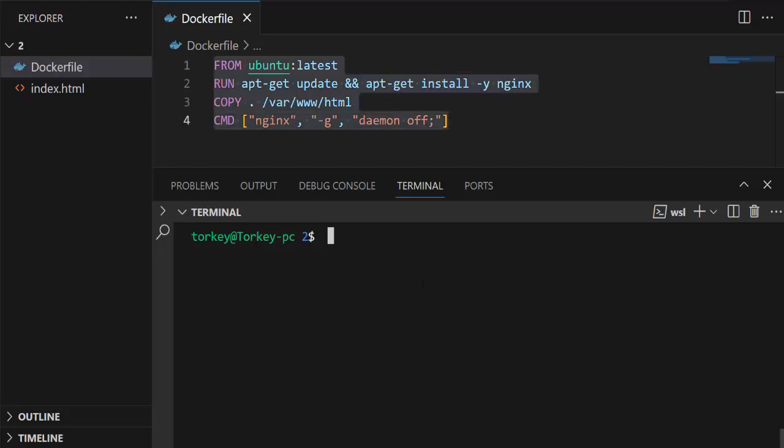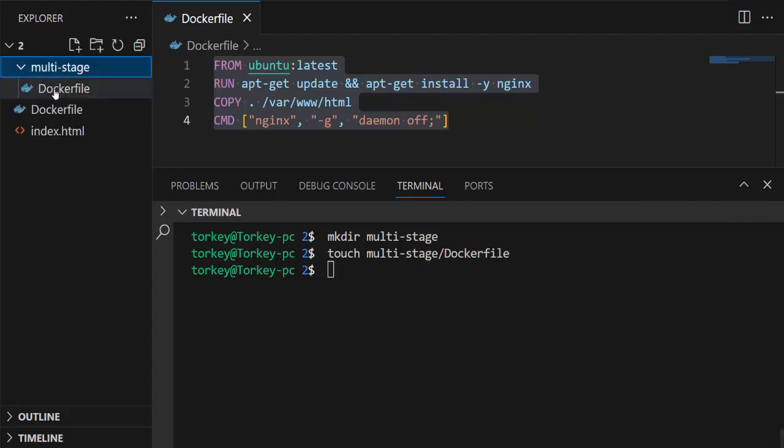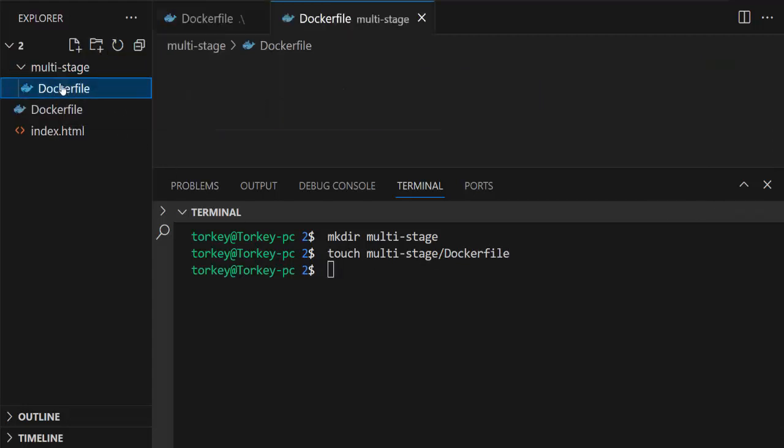So let's first create a multi-stage directory. And let's create our Dockerfile inside the multi-stage directory. So I will use touch multi-stage/Dockerfile. Now let's edit our Dockerfile inside the multi-stage directory.